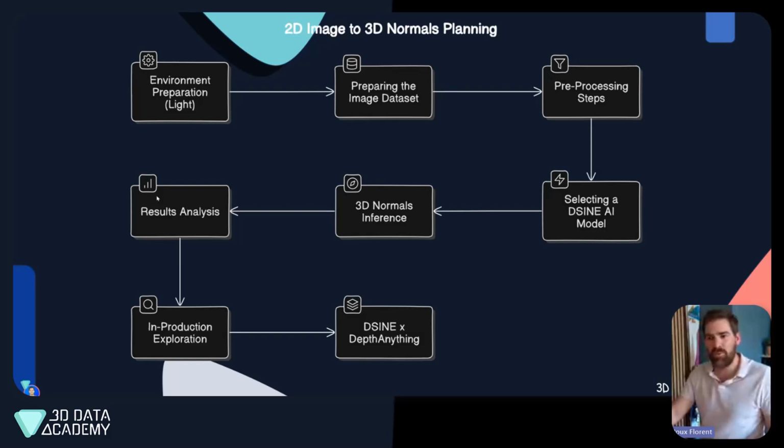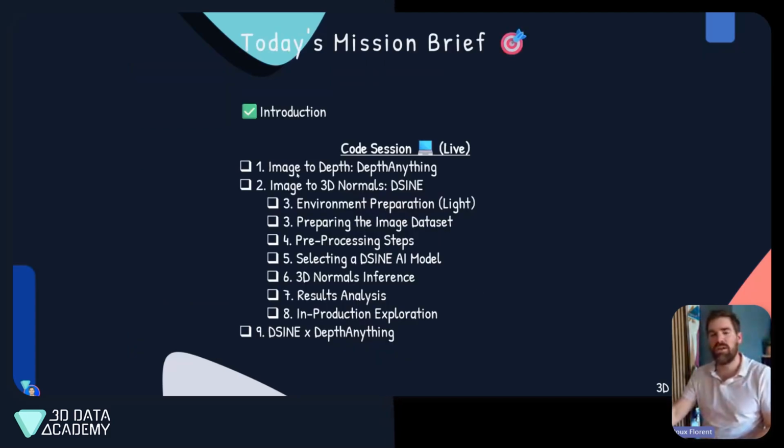The results that we will get afterwards will explore the production, and then afterwards we'll also combine Depth Anything with DSINE. And I think I forgot a step, which is at the beginning we'll also just summarize a bit, if you remember, if you were there. If not, the part on Depth Anything, so going from an image to a depth image, because of course this is where it gets very interesting.